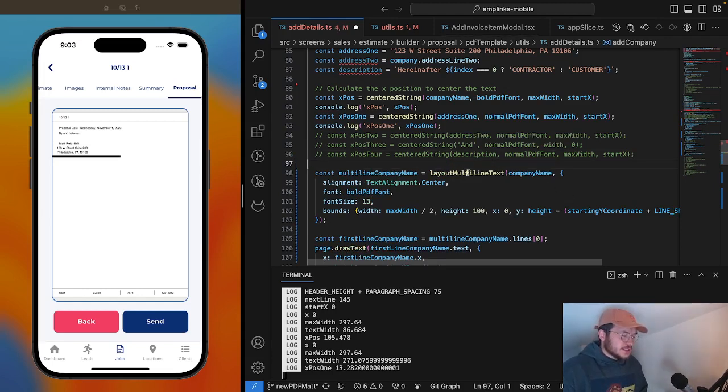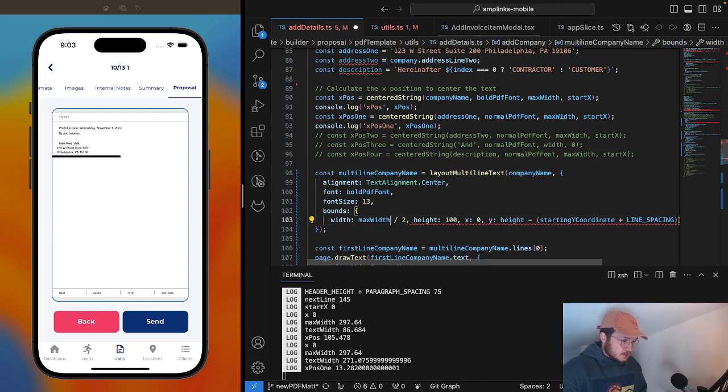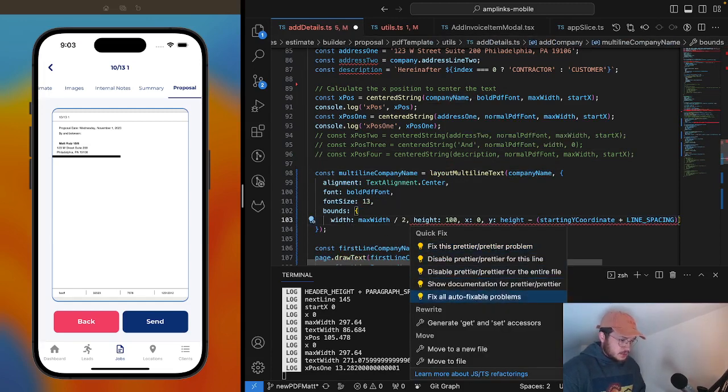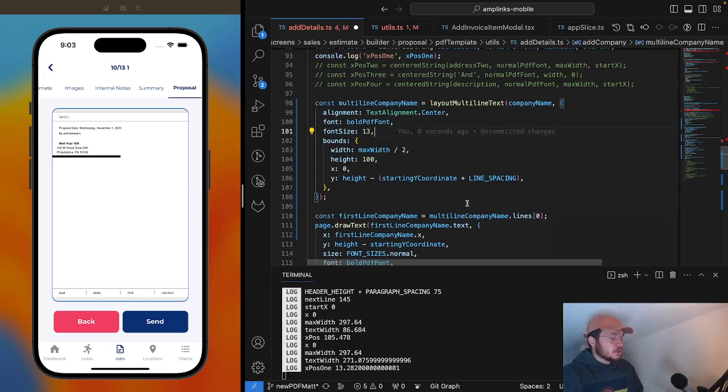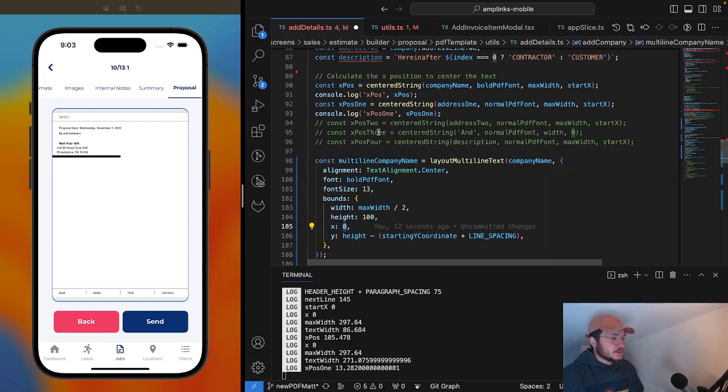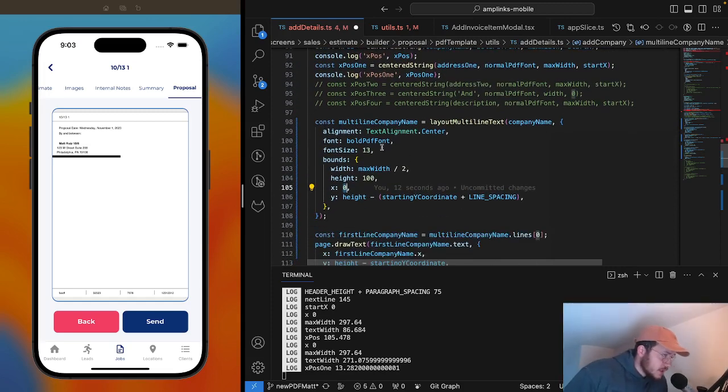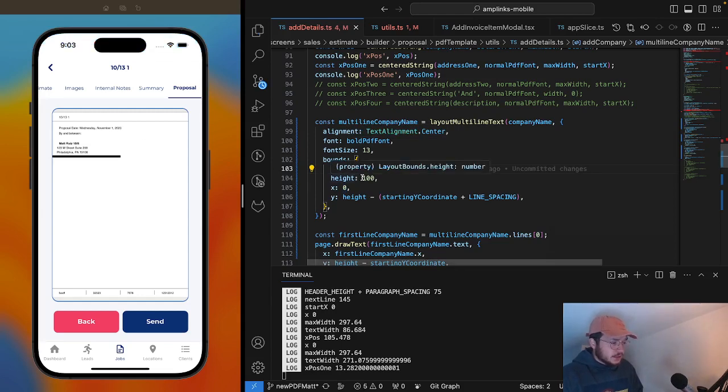Multi-line company name is going to take in the company name. It's going to have some bounds. So I think this is where we've got to do some magic. We've got the height, which is fine. I don't know what this should be. The X is 0, so I started there, but we don't want to do the X position. I think we want to try and calculate this locally. So the Y is fine.